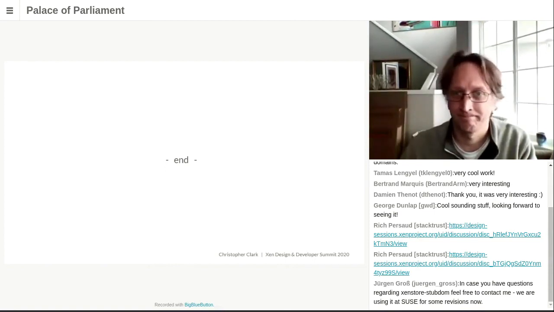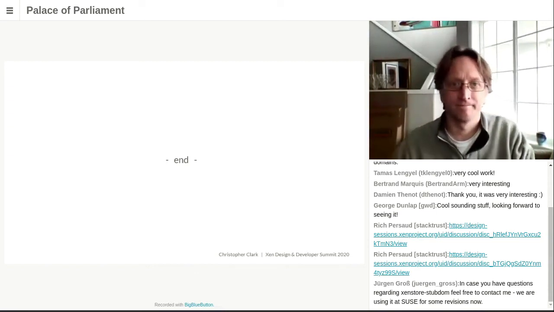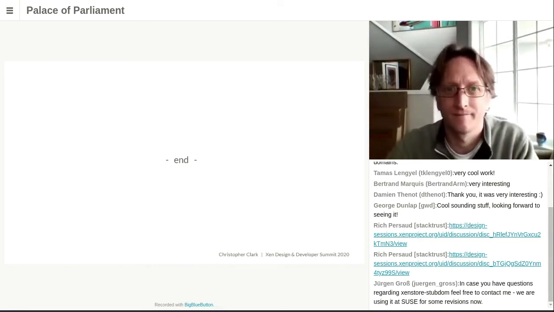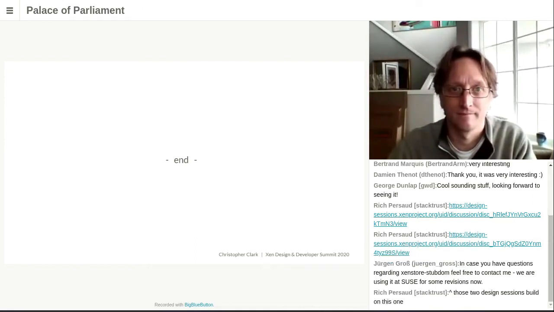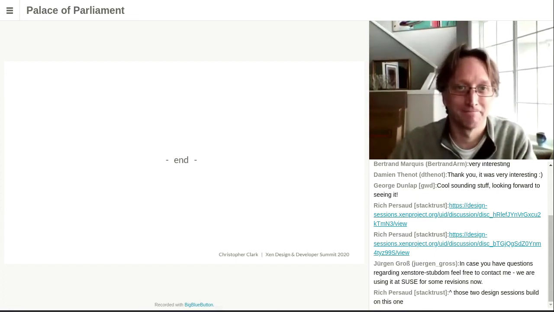Bertrand Marquis from ARM. We are working on a concept named Safety Island on ARM, which would have lots of commonalities with the DomB, and I think we should be able to come up with some standard interfaces and features, especially for XenStore, because we have exactly the same problems. I will show it briefly in my presentation tomorrow, but I'm looking forward to discussing this with you in the design session, definitely. Great.